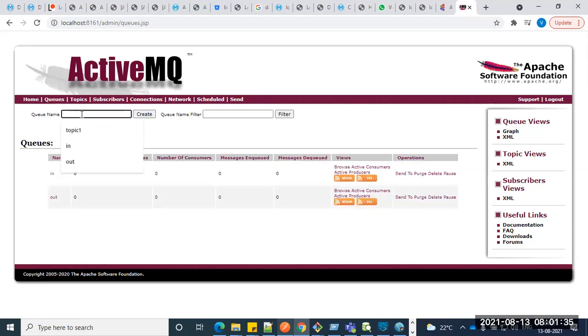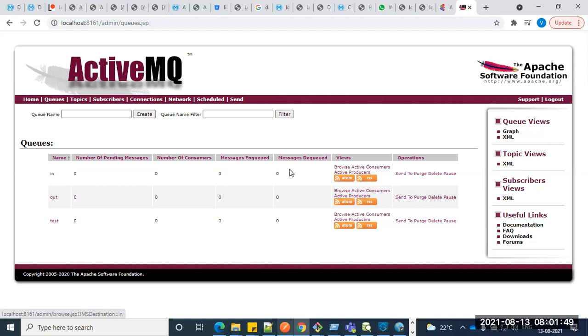You can simply put whatever queue name you want. Just type it here and then click the create button. Everything is GUI based, guys, so you can easily understand. So here is my queue, test queue, or in queue or out queue. I'm just putting some message inside the queuing mechanism.